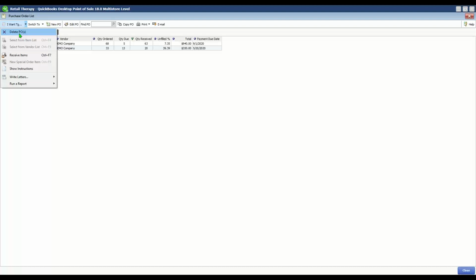So we do try to push for people to maintain a clean PO list if you're using POs. Like I said, POs are a planning document, so they're not necessarily required, but they do help streamline the process for receiving a little bit down the line.